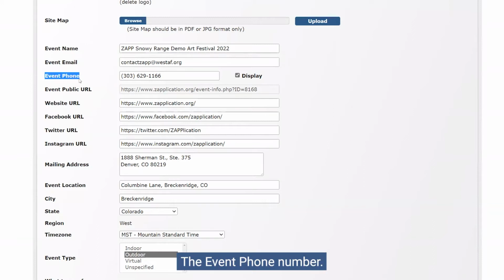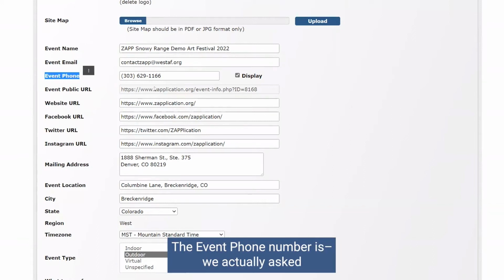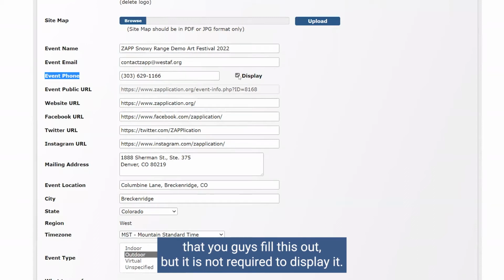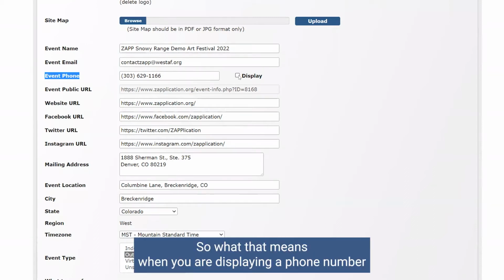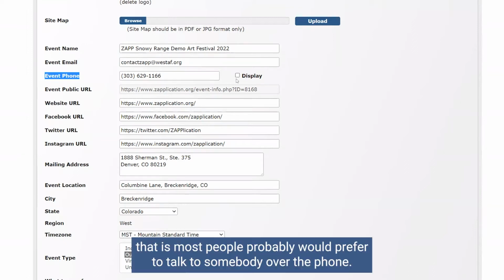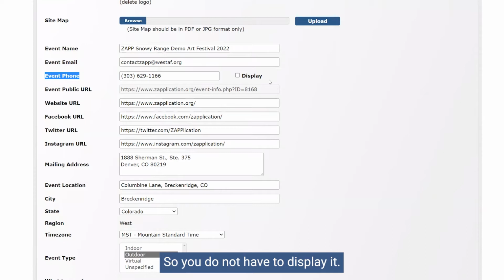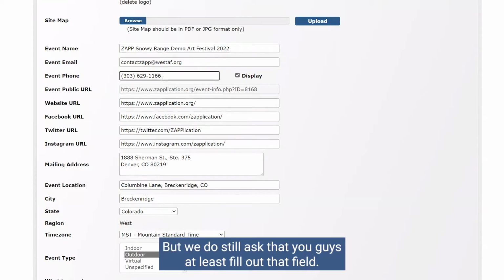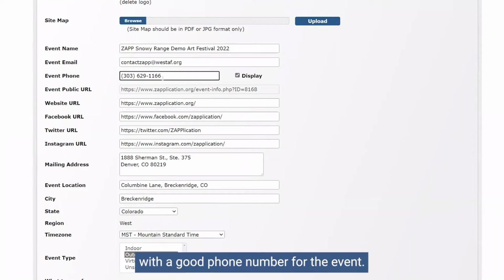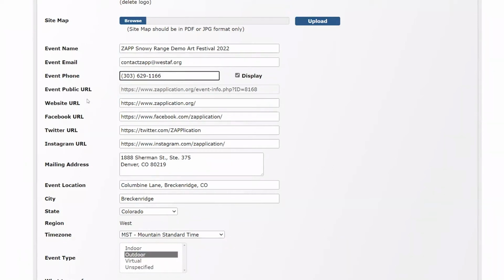The event phone number. We actually ask that you fill this out, but it is not required to display it. Most people would probably prefer to talk to somebody over the phone, so they would probably call that number. You do not have to display it. You can uncheck that box, but we do still ask that you at least fill out that field with a good phone number for the event.